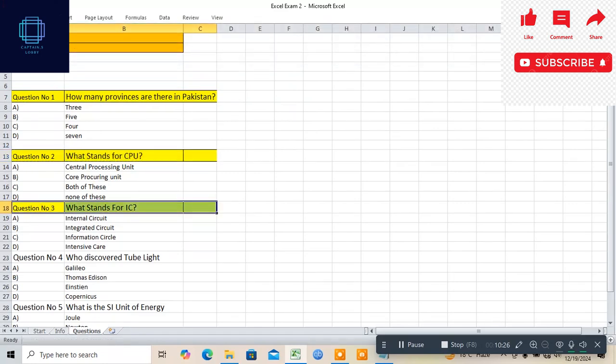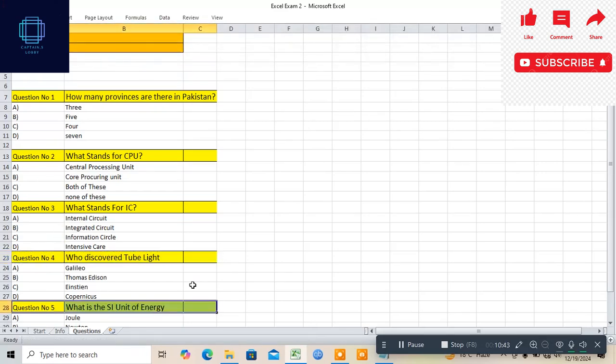Now we will again go to the format painter, and until all our questions are completely modified, we will copy and paste the format over here. Then we will go to the format painter again and format the last question over here.